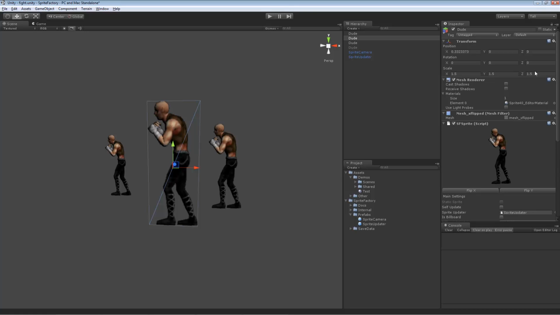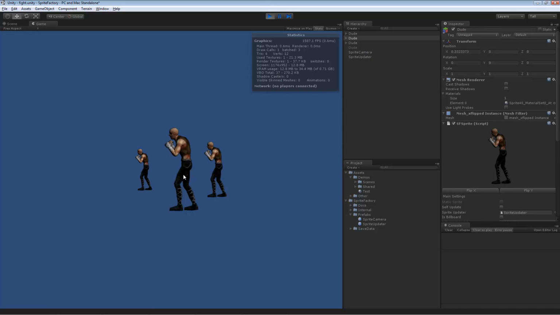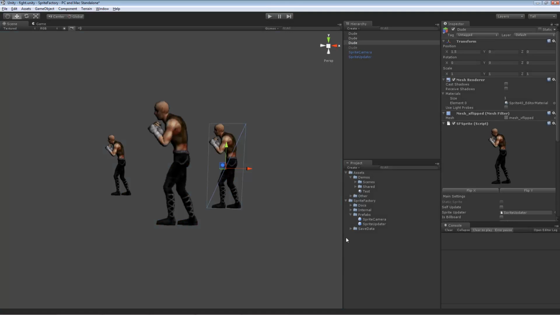So these transforms will go back to 1,1,1, but the sprites will stay the same size. You press play, the sprites all stayed the same size relative to each other, and their transforms all say 1,1,1. Well, draw calls 1, batch 3. These guys are all batched together. So that can be extremely useful, especially for things like backgrounds and stuff like that.